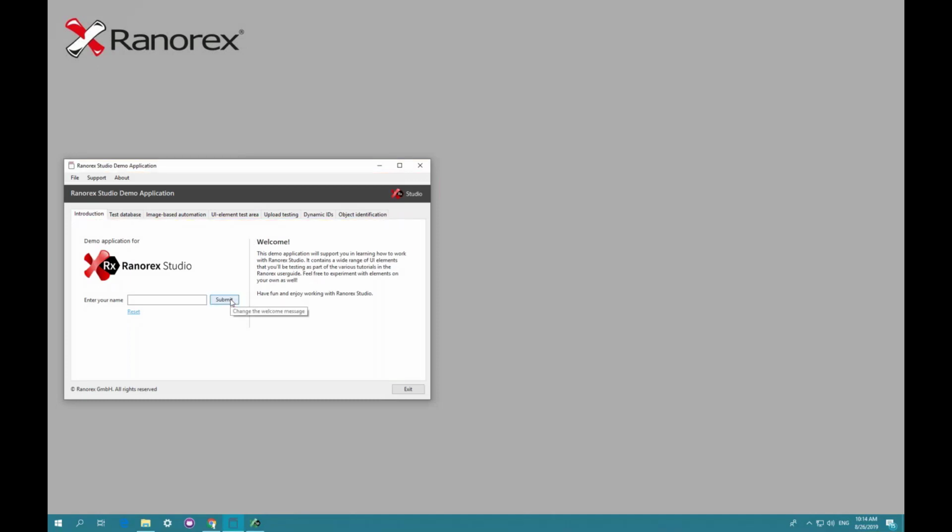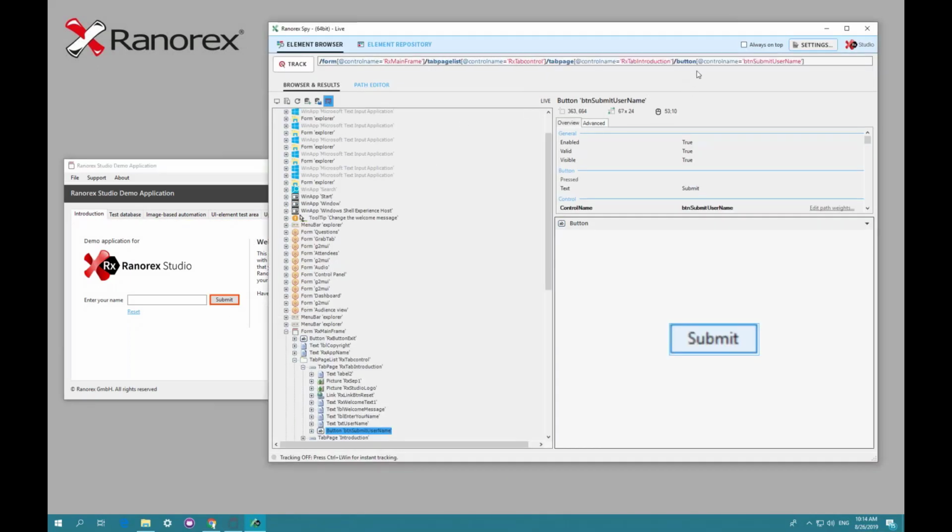I could do that with every single other element. So let's focus on the submit button again. You have a button element on the right side here. It's the button, it's the control name, button submit username. And you could do that with every single UI element in your application.